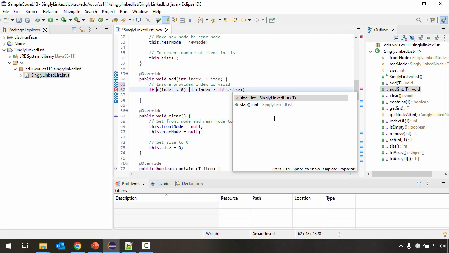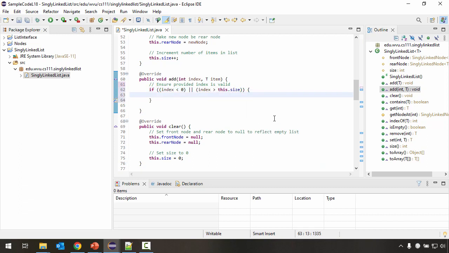Size itself is a valid index when we're adding things, because the index is then immediately after the existing rear. So we can do that, but we can't have any gaps in our index. If the index was greater than size, we would have gaps with unused items. That's not okay, but it can be up to 1 greater than the existing highest index. So assuming that we have an invalid index, we're going to throw a new IndexOutOfBoundsException, and I'm just going to use the message that we have an invalid index.